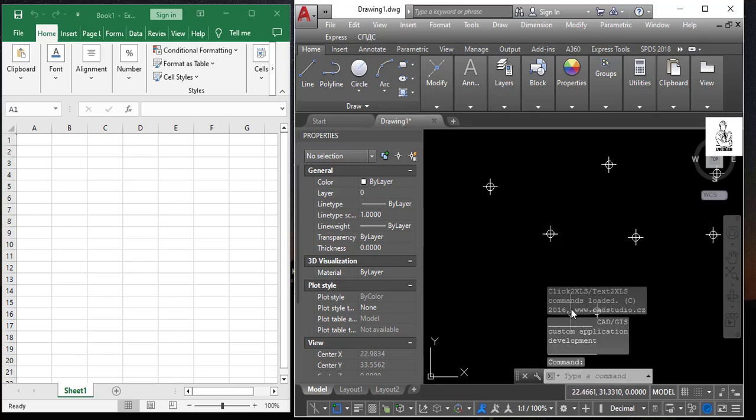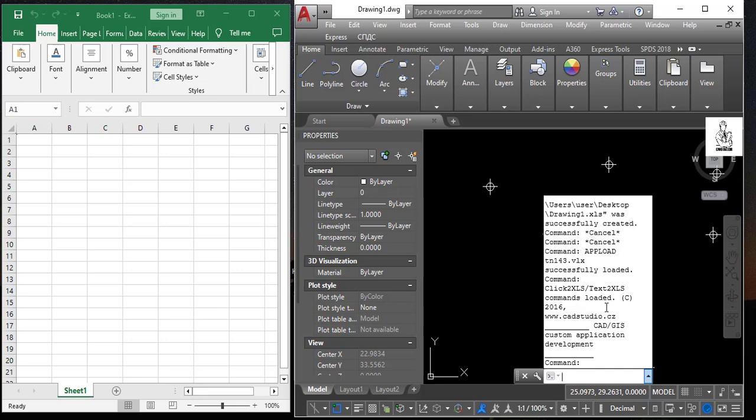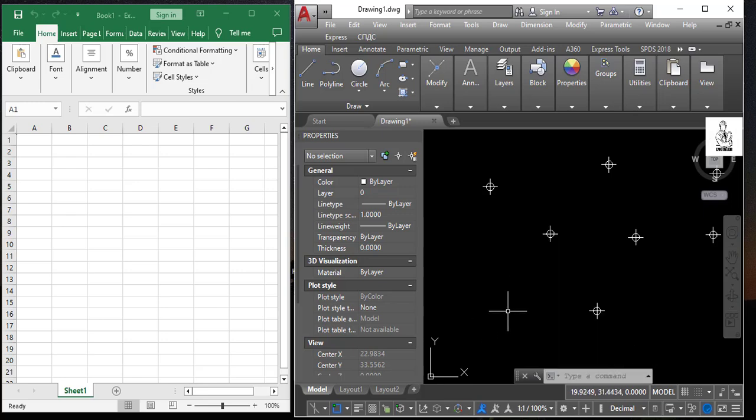If this is successfully loaded in the AutoCAD, you will see the command in the command box. Then command, type XLS and press enter.